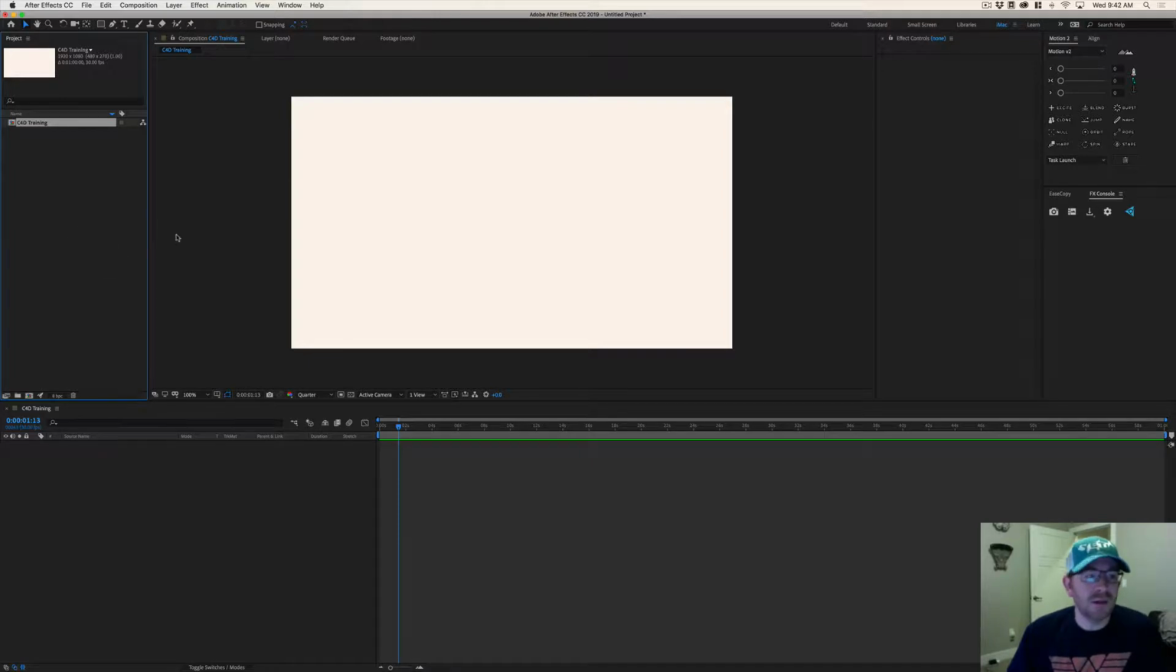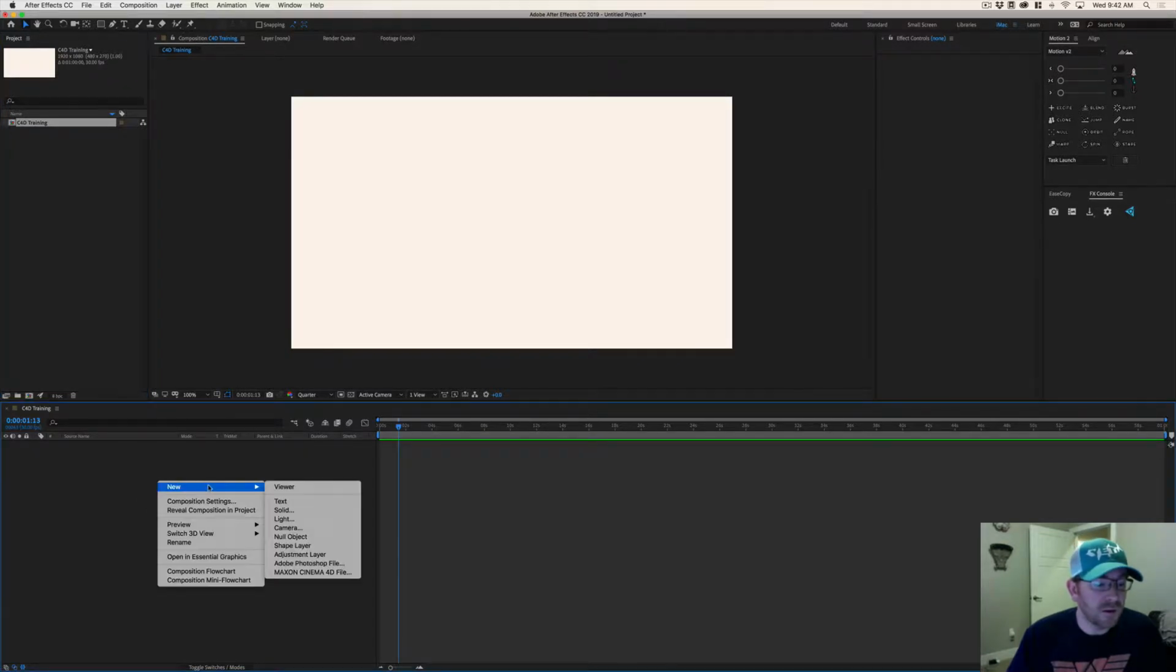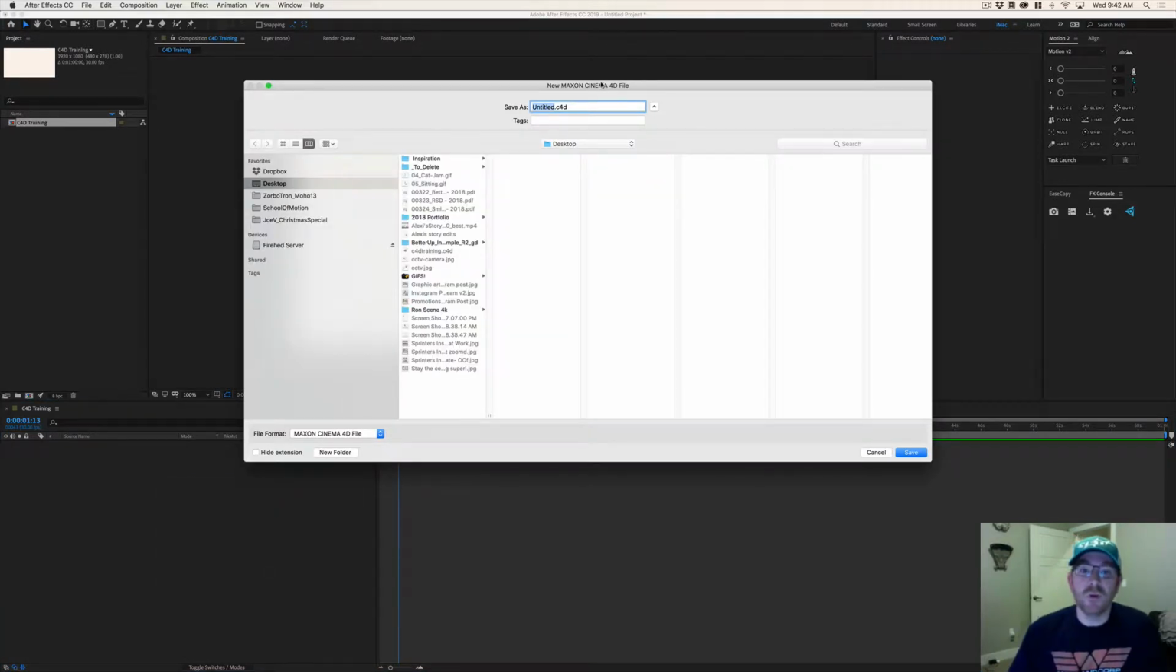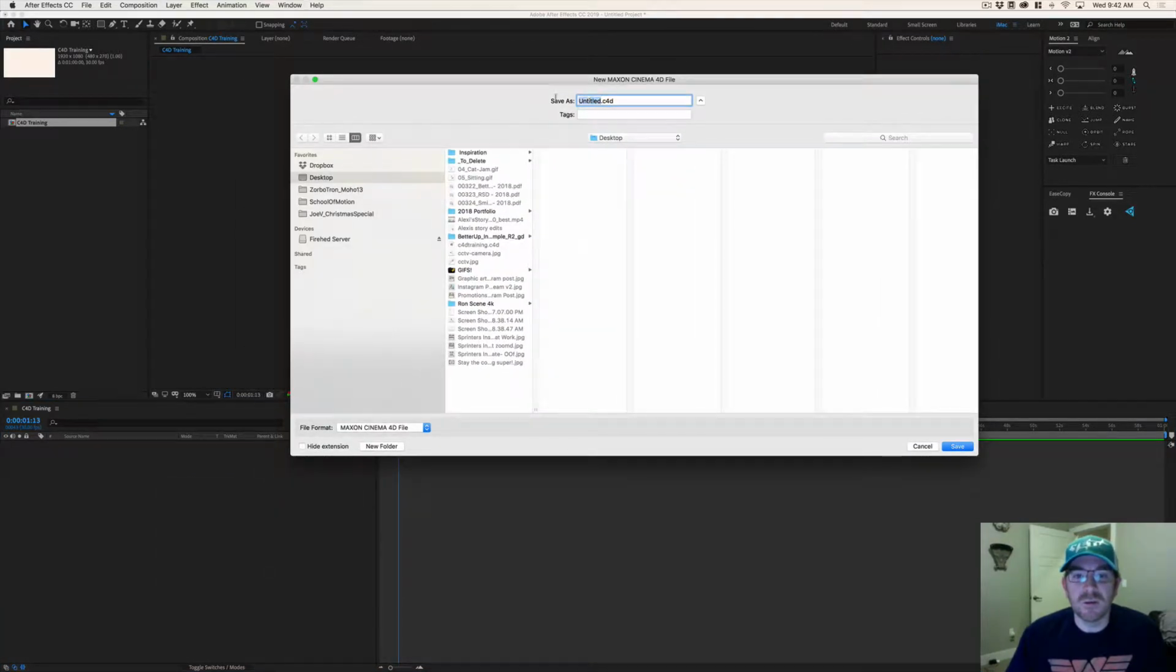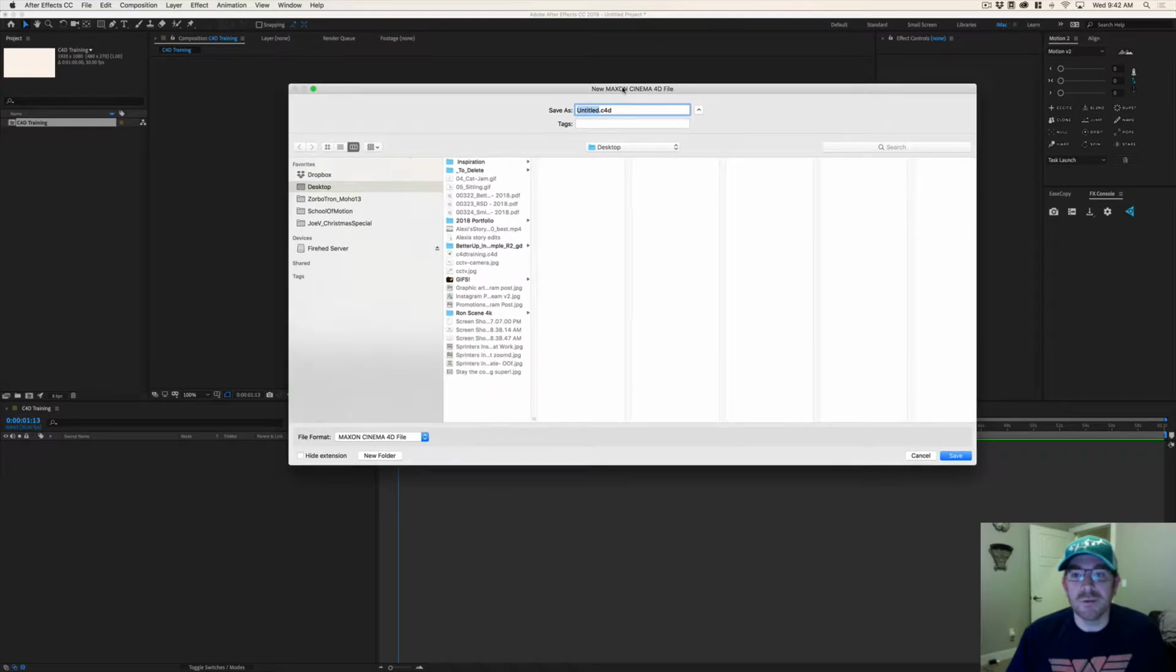The way that Cinema 4D works with After Effects is that you create a new layer. So I'm going to come down to my layer area here and create a new Maxon Cinema 4D file. And it's just like a null object or a shape layer or a solid. You're going to create a new layer, but then it wants you to save this file as something else. So I'm going to just call this Cinema 4D Training.